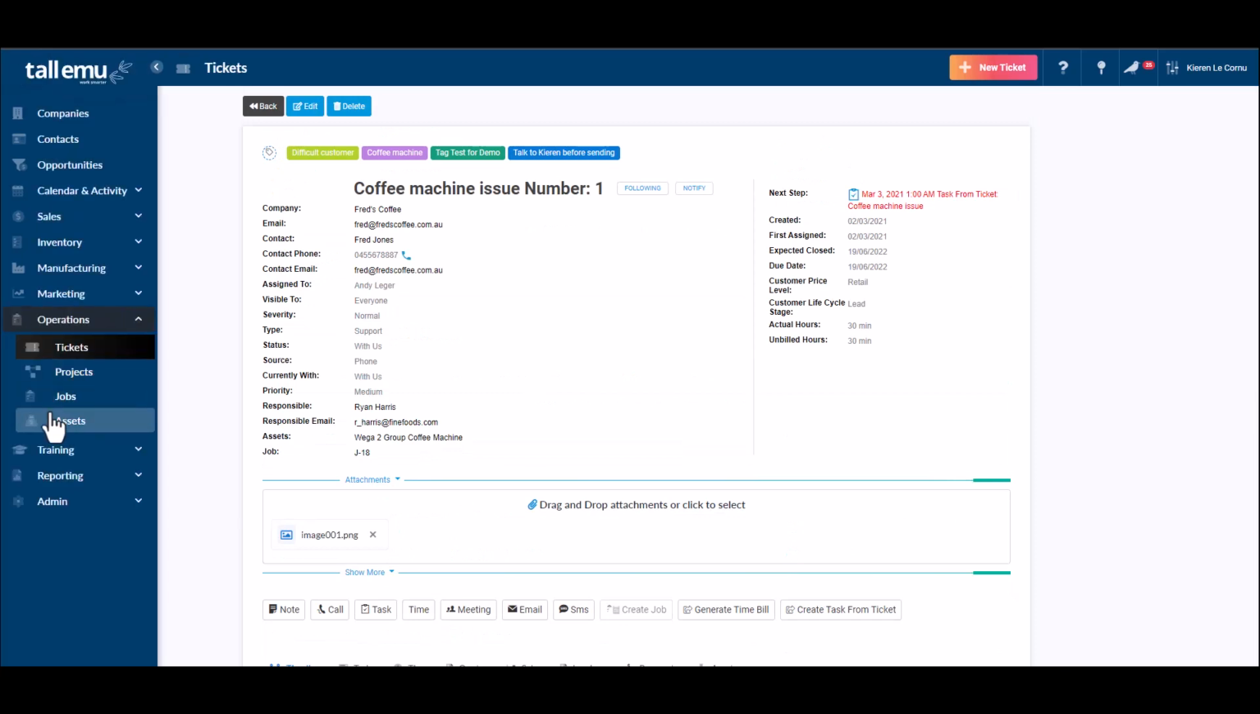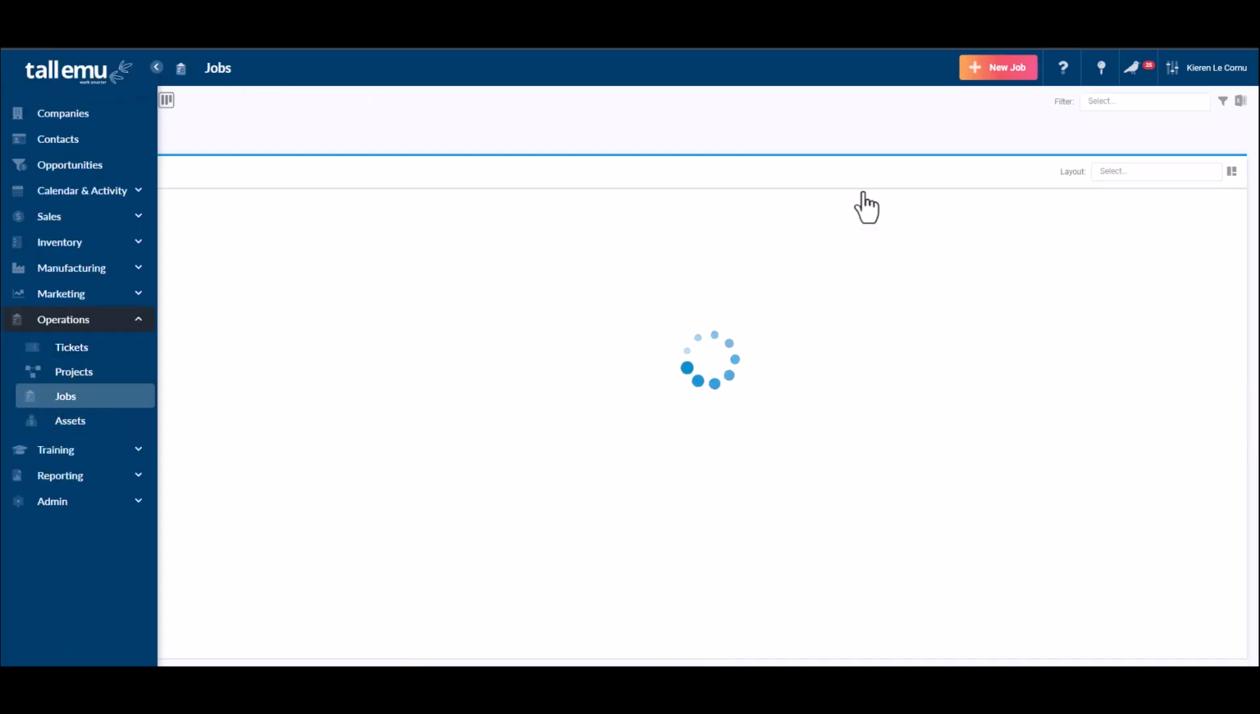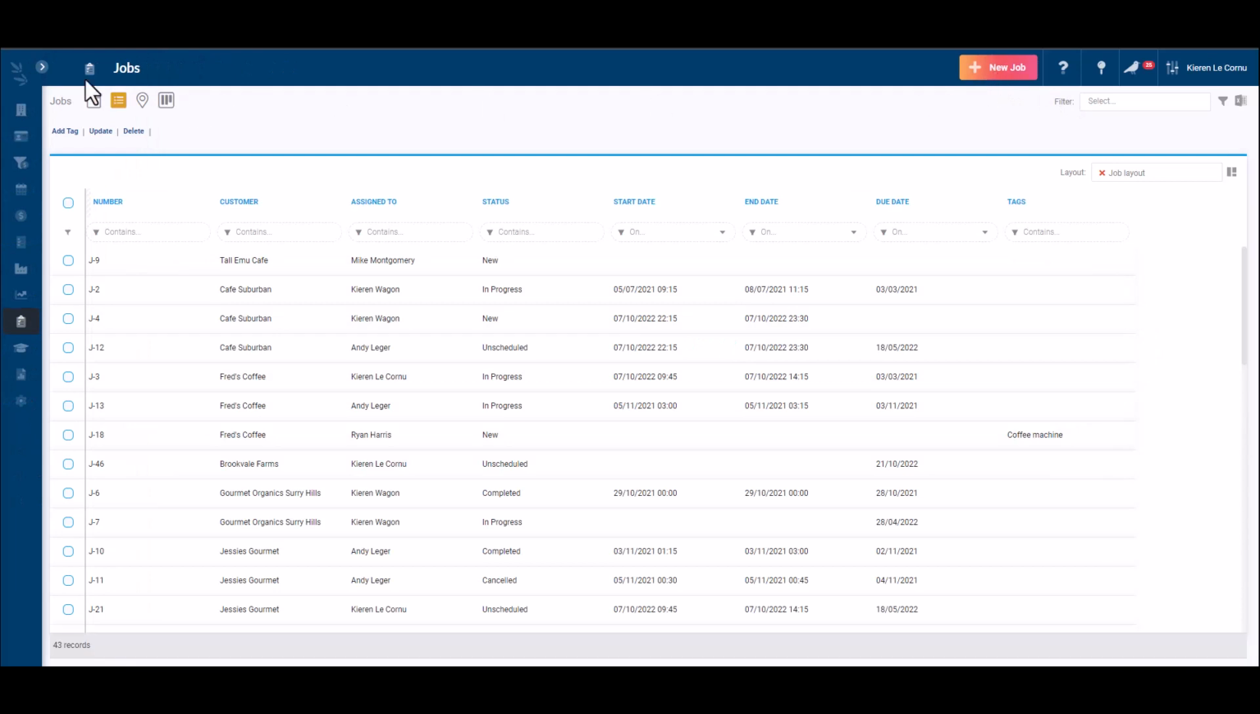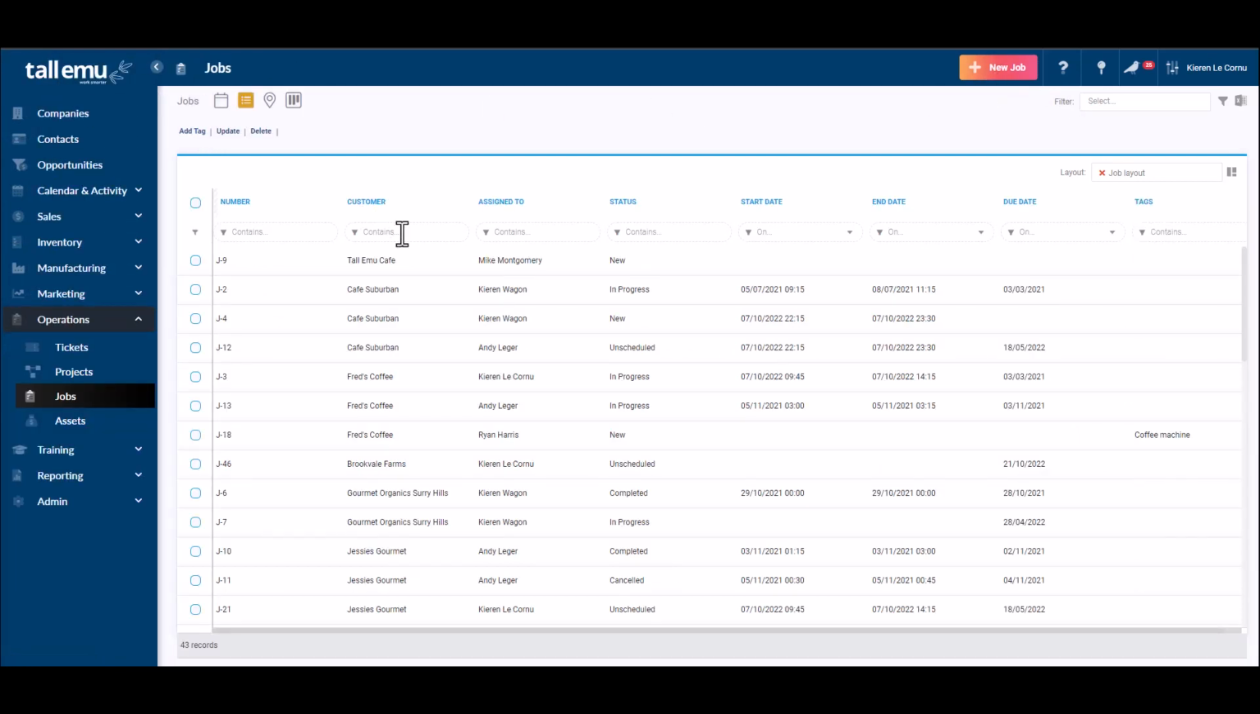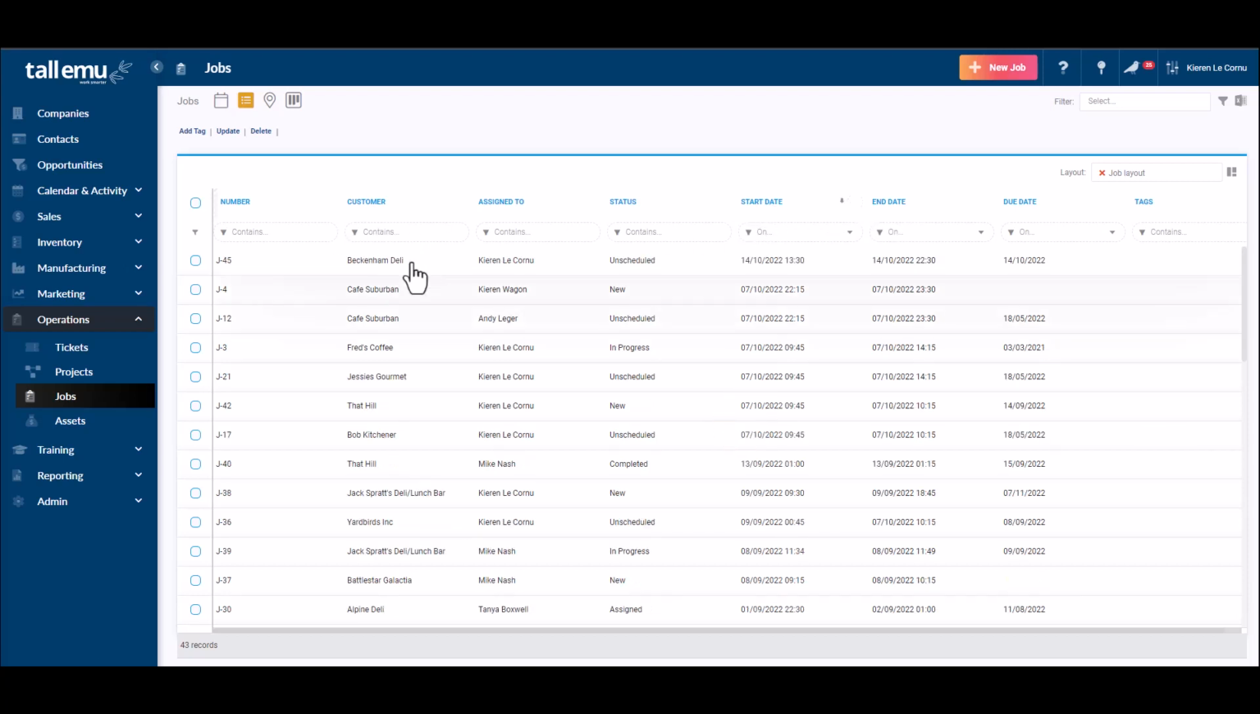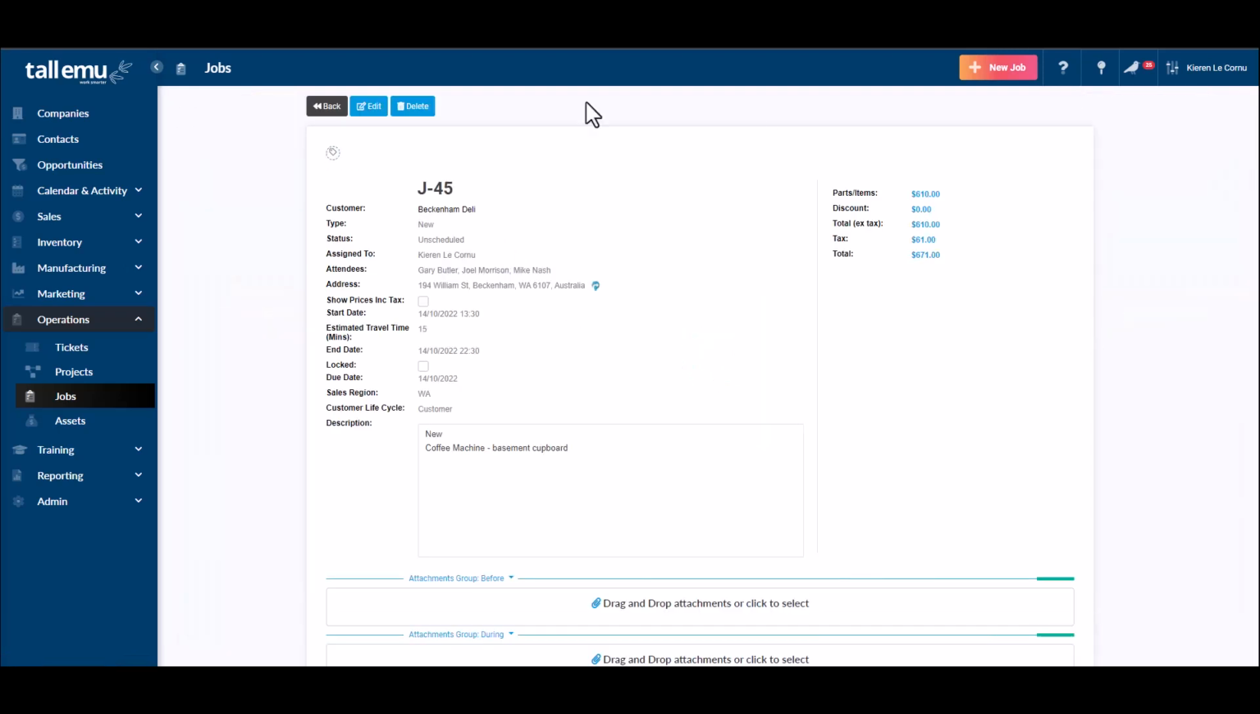So if we're boring and we just come directly into jobs and create a job that way, we can click on the new job button here. But what I'm going to do is choose the job that I had just created for that customer before. It should be the Beckenham Deli, I think, that I created that for. Let's use that one. So that's sitting here as unscheduled. So what I need to do is open this up, and you can see that it's pulled through details about the particular asset from that asset record. I've already got the cost of my parts and my service. I've got all of this information in the system.